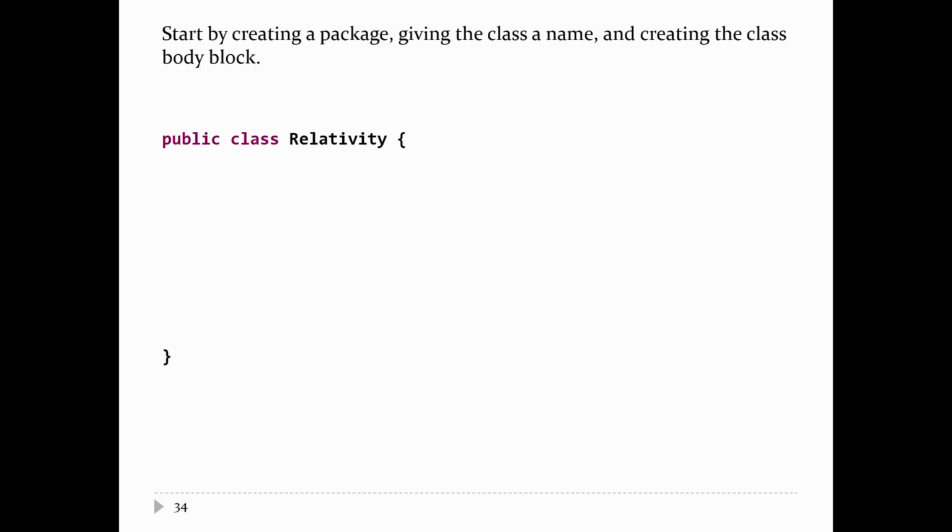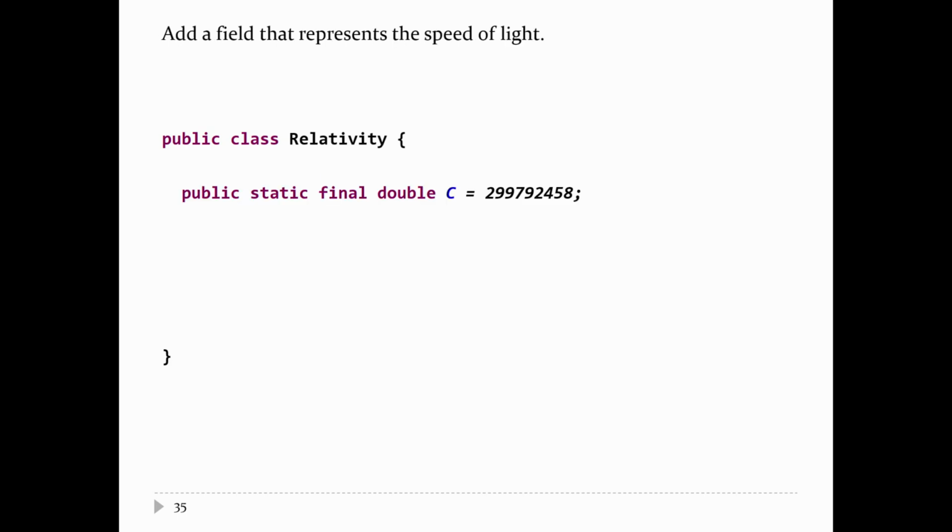Okay, so it's just a class, so make a class. If you want it in a package, make a package. I'm just going to call this thing Relativity. So that was pretty easy. If there are any reasonable constants that people using your class might find useful, put them in. Make sure they're static. So here, the speed of light.